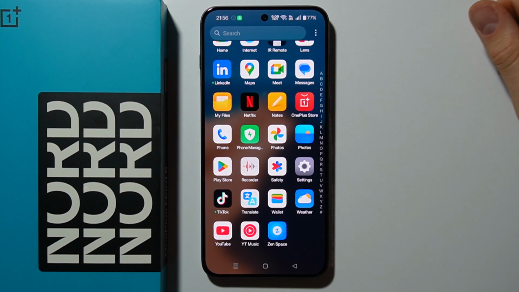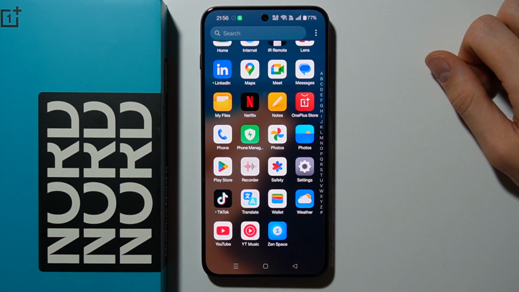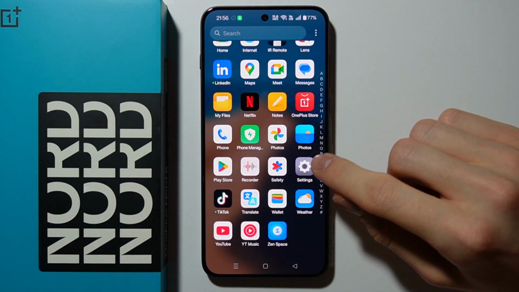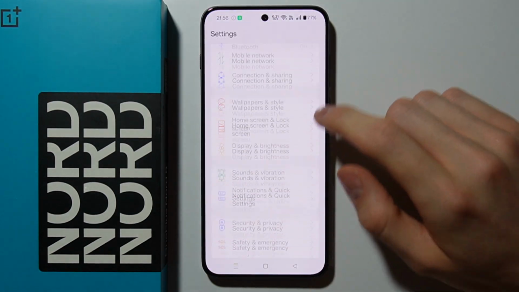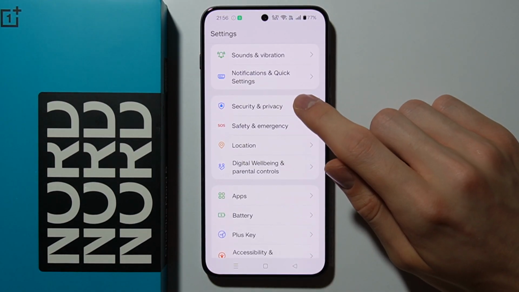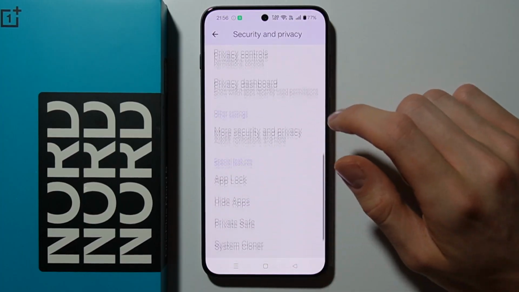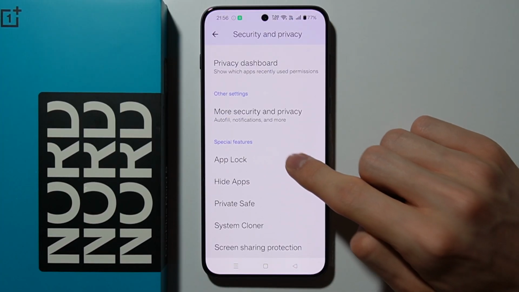Hello, in this video I will show you how you can lock apps on OnePlus Nord 5. So first of all you have to open the settings. From here go to security and privacy. Now scroll all the way down and go to app lock.